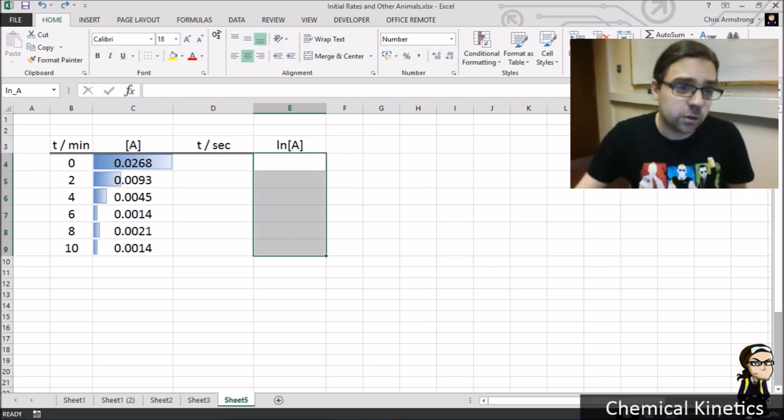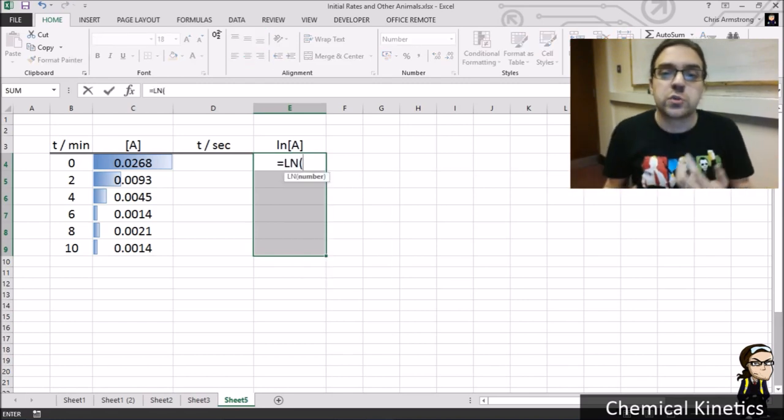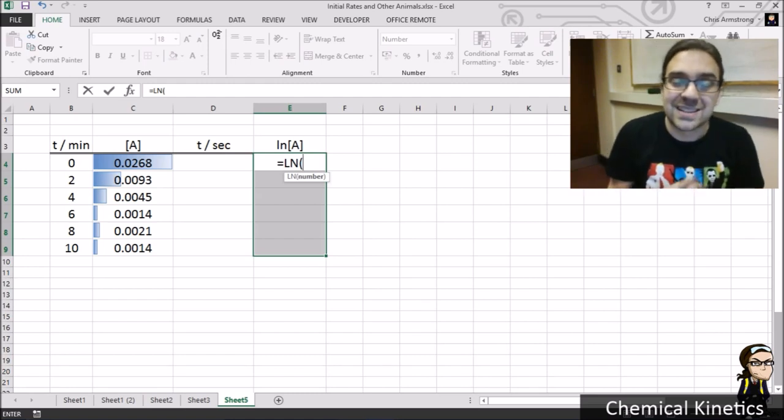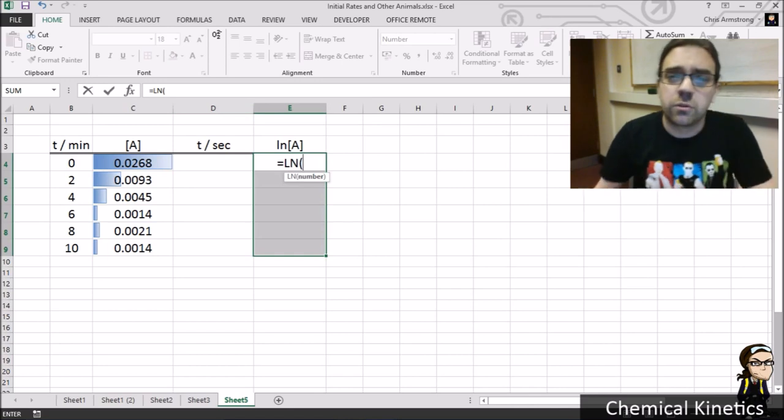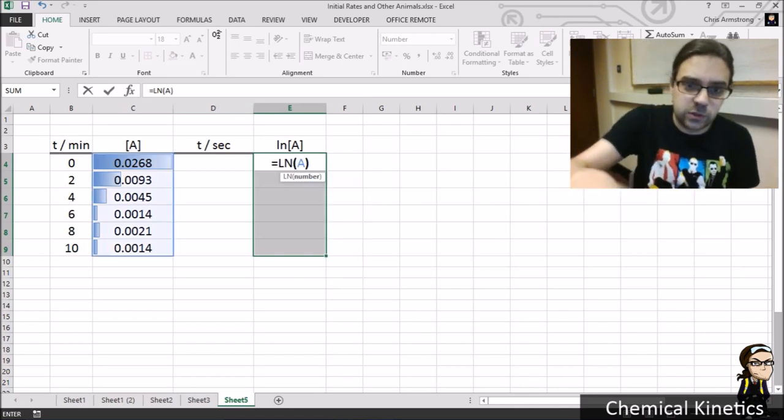Now I've selected my log A column here, so all those cells are selected, and I'm going to type in equals LN, but I don't just want an individual number. I'm not just going to select a cell. I am going to select a range. Which range do I want to select? Oh, well, I've already given it a name. It's A. So let's just close that off.